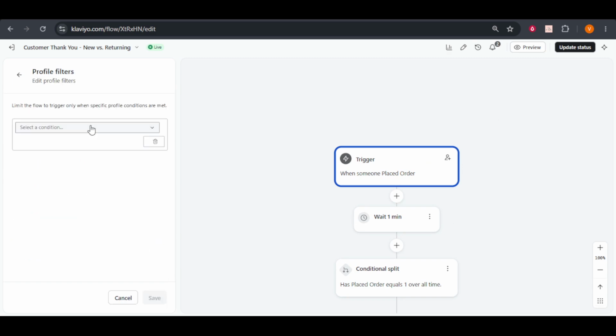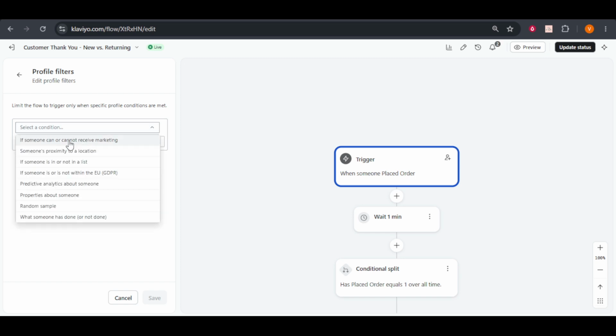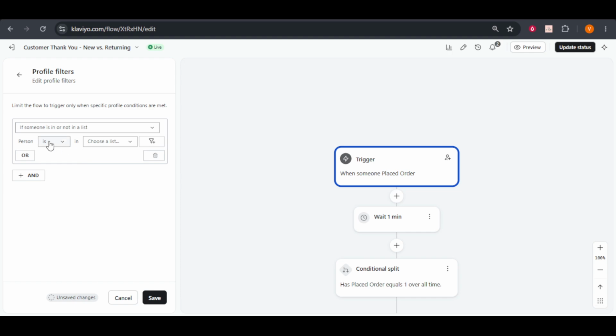After clicking on List, a drop-down menu will appear. It's labeled Choose a List, and this is where you'll select the exact subscriber list you want to target with your flow. It's important to choose the correct list to ensure that your emails are sent to the right audience. Take a moment to review your lists if needed, and select the one that aligns with your campaign goals.